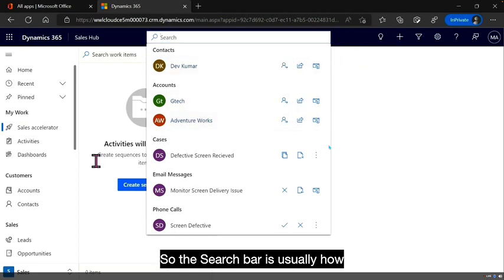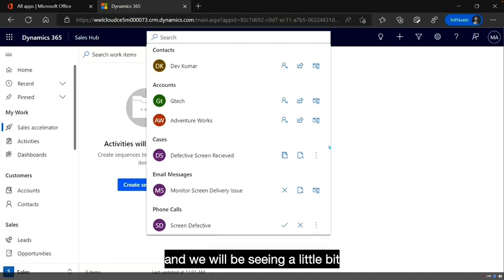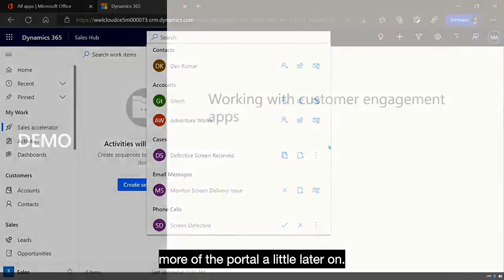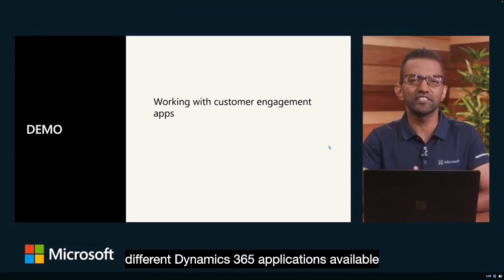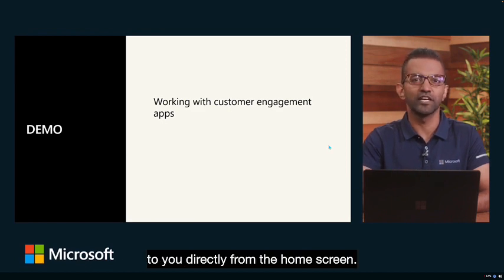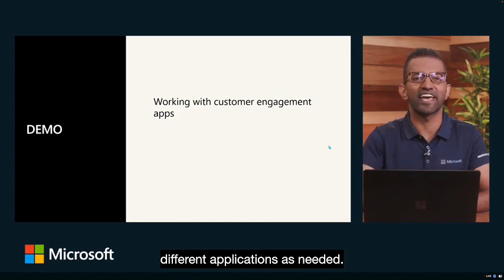So the search bar is usually how I like to do a lot of my work. It makes things a lot easier. And we'll see many times throughout the day that we will be doing demos. With that, let's jump back to our presentation. And we will be seeing a little bit more of the portal a little later on. As you can see, it is very easy to access the different Dynamics 365 applications available to you directly from the home screen. And once you've opened an app, you can easily switch between different applications as needed.